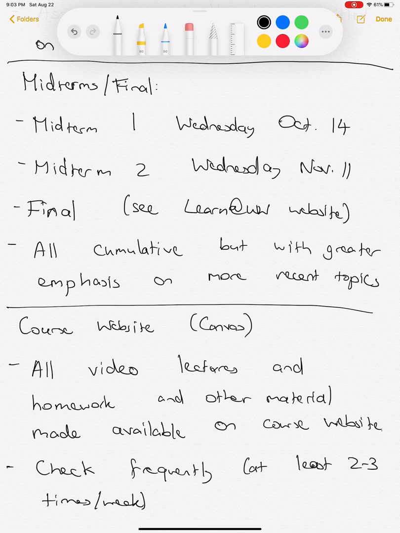The other thing to keep in mind is that the two midterms and the final will all be cumulative, but with a greater emphasis on the more recent topics. Just like other math courses, this course builds on another course, so all material builds on top of other material. In that sense, I reserve the right to ask questions from any topic covered before. But there will generally be a greater emphasis on the material that is more recent or closer to the actual midterm or final that you'll be taking.